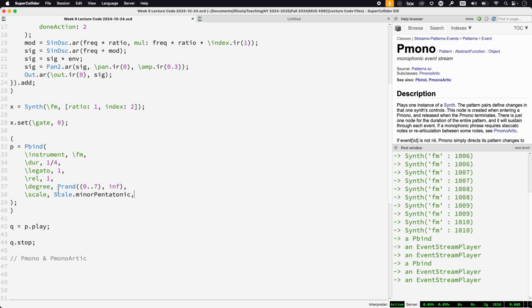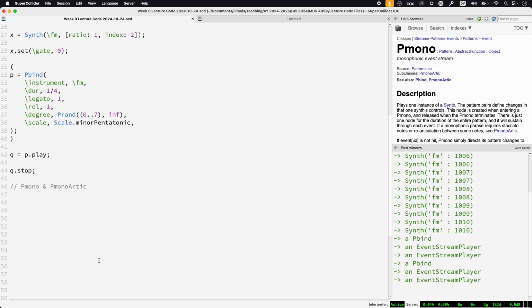You just automate these set calls, and whenever the event stream generated by that Pmono is finished, it will send the corresponding gate 0 message and fade out that synth, assuming it has a gate argument. So let's just look at an example. In fact, I'm just going to paste this.